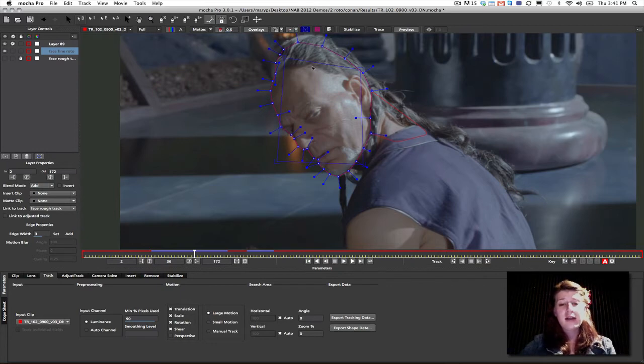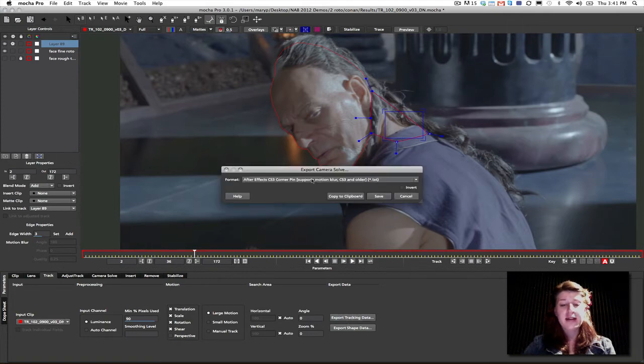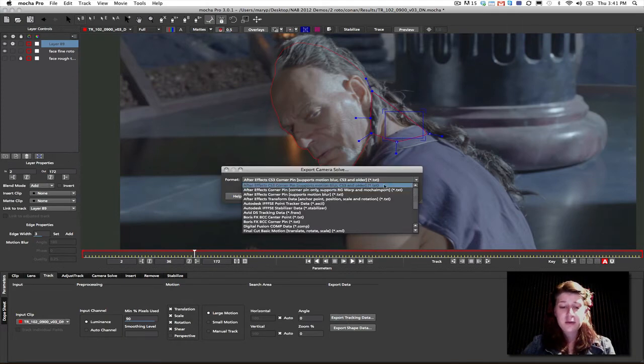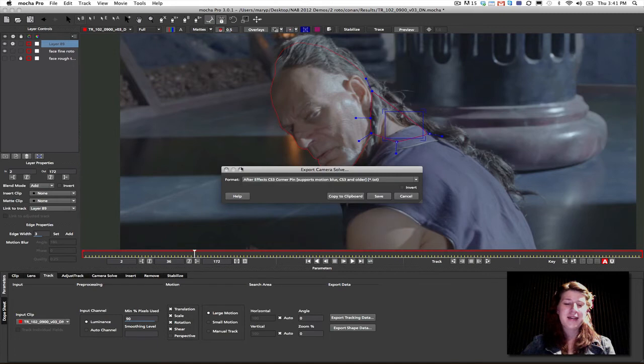Another thing I can do is export this tracking data. So let's say I want to export this corner pin here. I just go to Export Tracking Data, and I can export the corner pin for After Effects, for Autodesk, for Avid, for Boris, for Digital Fusion, for Final Cut, for Motion, for Nuke, for Quantel, and for Shake. So pretty much everything you would want to export our corner pins for, you can, okay?